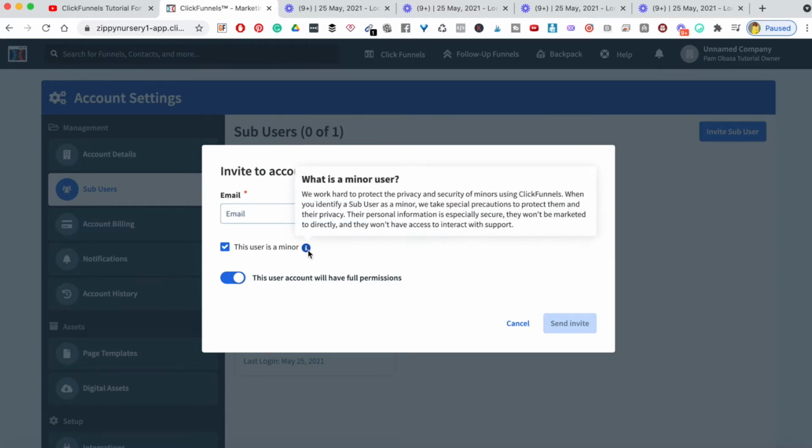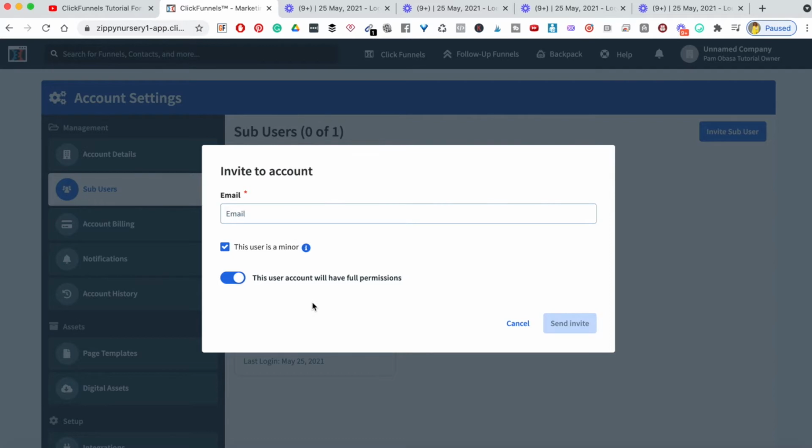If you read this, it says, we work hard to protect the privacy and security of minors using ClickFunnels. When you identify a sub-user as a minor, we take special precautions to protect them and their privacy. Their personal information is especially secure. They won't be marketed to directly, and they won't have access to interact with support. So this is another thing, right? When you have somebody else as a user, if you have your client, for example, as a user on ClickFunnels, then just know that they won't have access to ClickFunnels support.